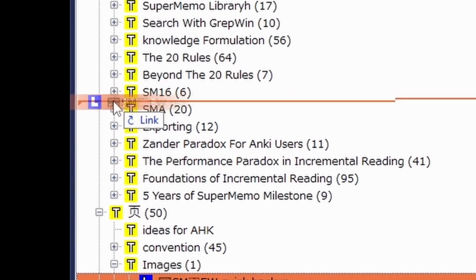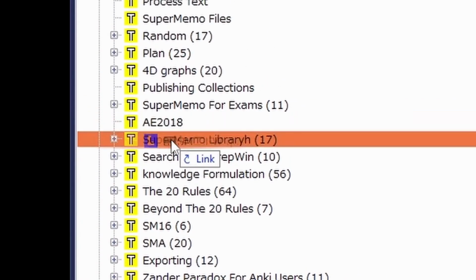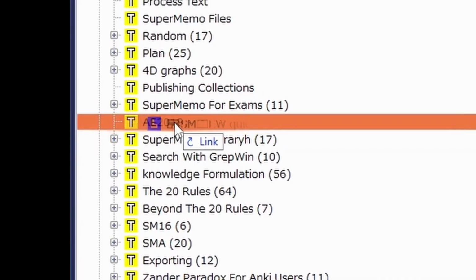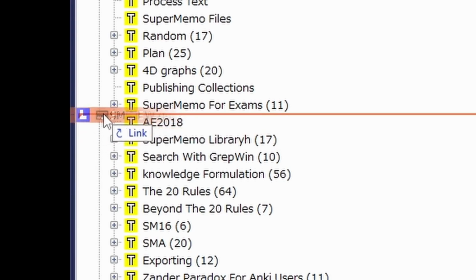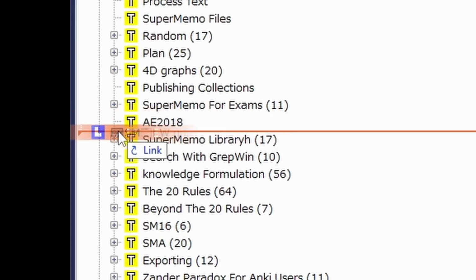So if I move it again in images, okay. Let me use this, that is a leaf. There's less information. If I put it on top, look at the triangle. It's flat at the top, right? It means it will be above, between SuperMemo for Exams and the Advanced English Collection, 2018. And if I do it here, do you see the rectangle is different?